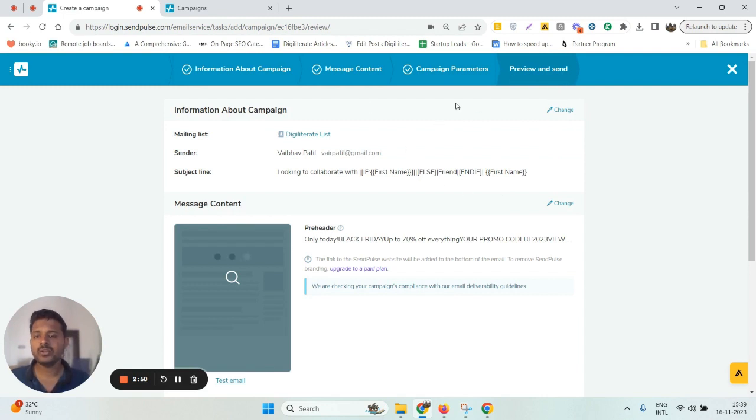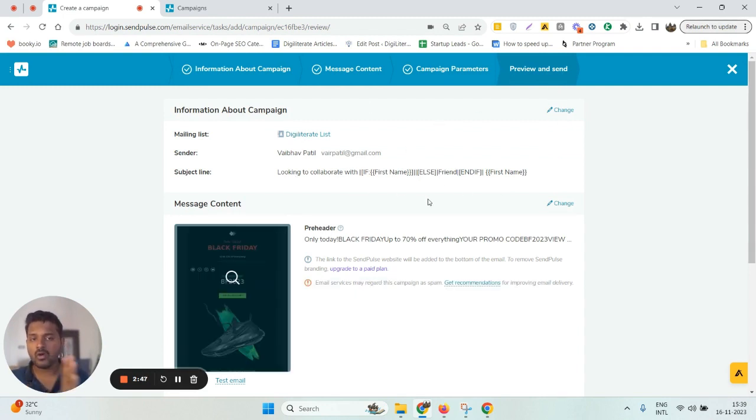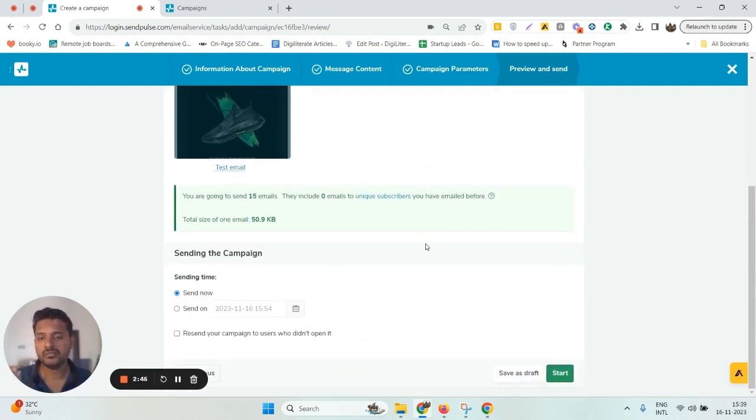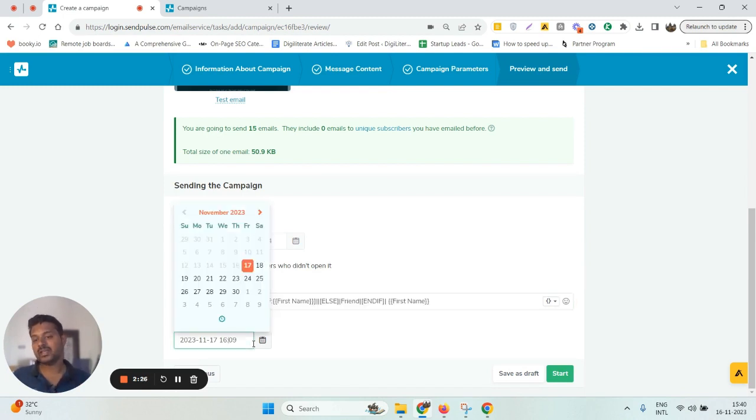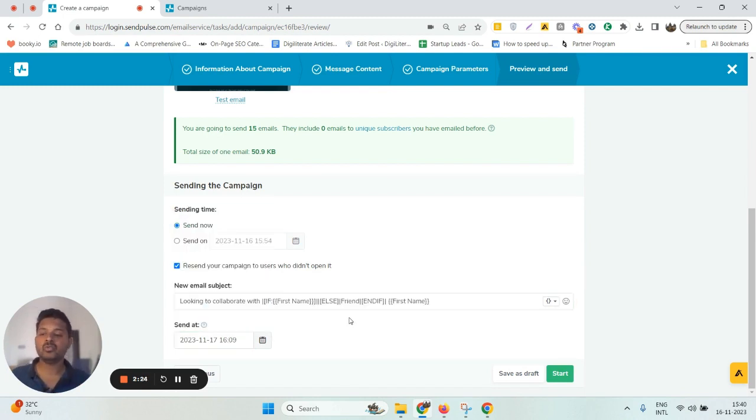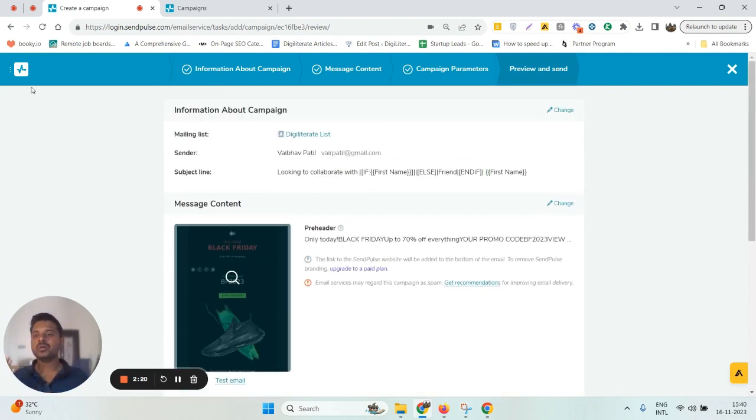All you now need to do is see if everything you have selected is perfectly fine, and you can choose at what time the email should go. If you want to send it now, you are ready to send it now. You can also resend your emails to users who didn't open it, choose a new email subject line, and choose at what date the email campaign should again go to those who have never opened your email. So that's how you create a campaign, right?